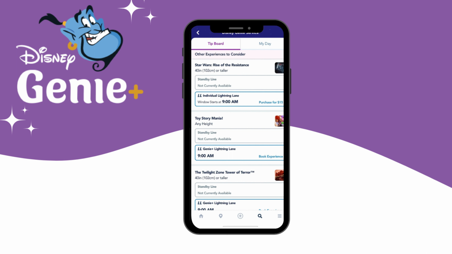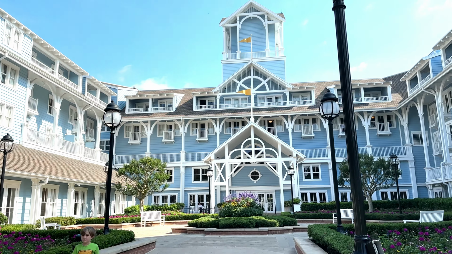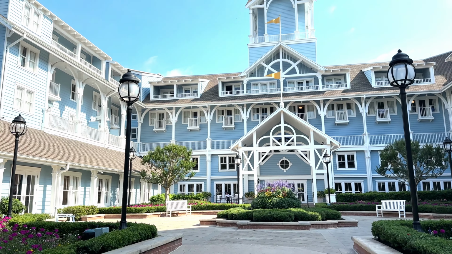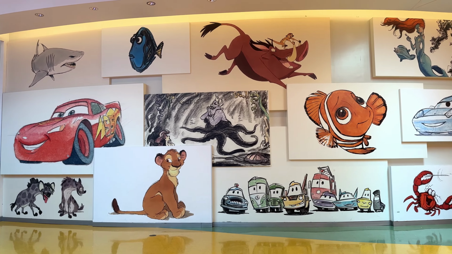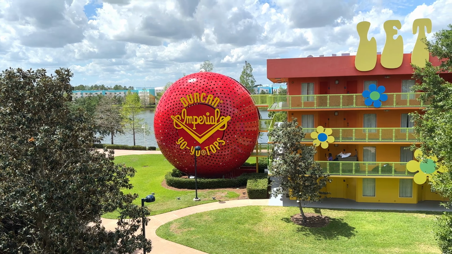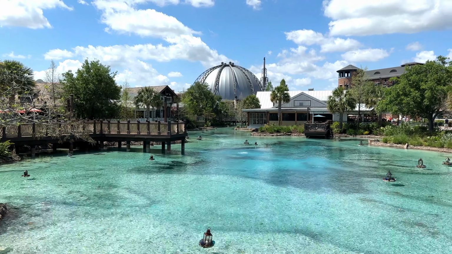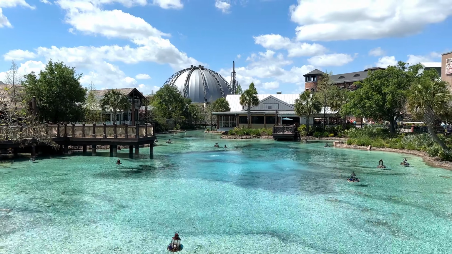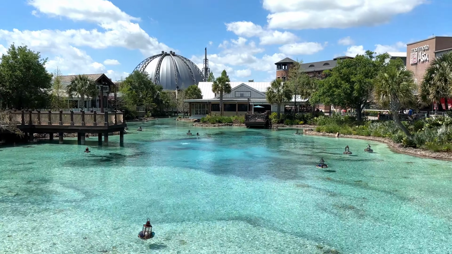For example, if you want to ride Rise of the Resistance at 5 p.m., you can choose the 5 to 6 p.m. time window. If you are staying at a Walt Disney World resort, you can book an individual Lightning Lane at 7 a.m., the same time you can start making Genie Plus reservations. If you are staying off property, you cannot make individual Lightning Lane reservations until the park opens.